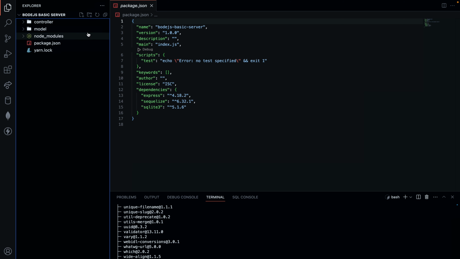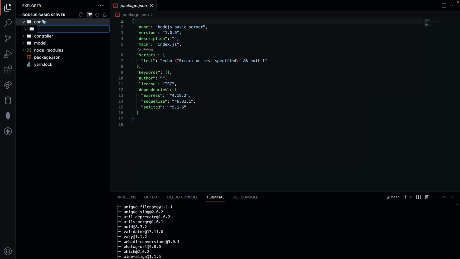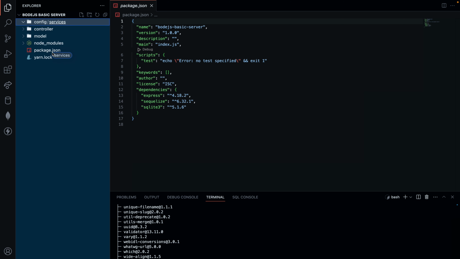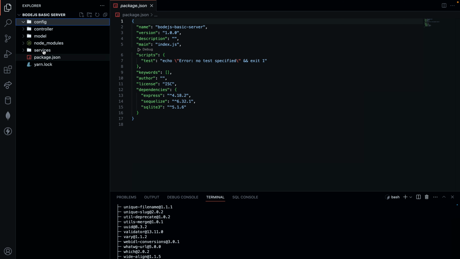We'll also need a folder where we'll have our config for the database and the ORM, and then we'll also have our services file where we'll be doing most of the logic, all the API calls, all the database manipulation and all of that. So let me drag this into the config folder. Yeah, so we'll have all our folders in place.